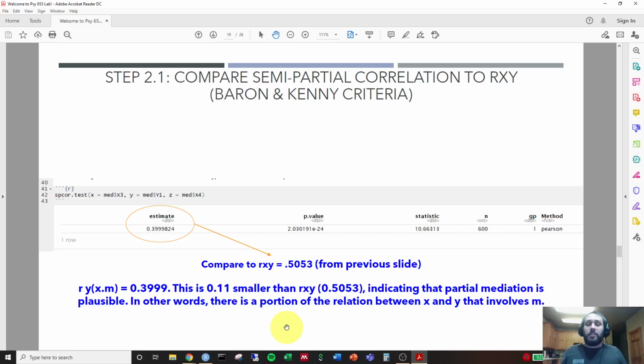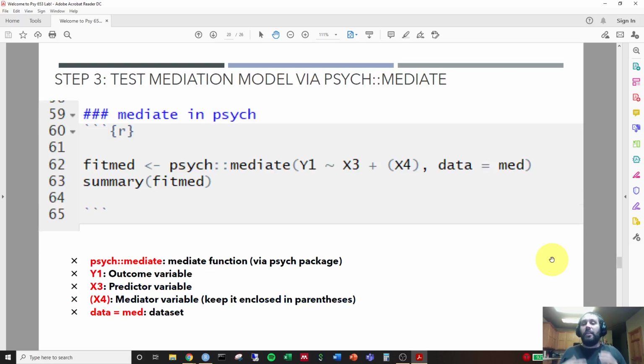In other words, there's a portion of the relationship between x and y that involves m, essentially. So we passed our Baron and Kenny criteria steps, so we can go ahead and run the mediation model. And the way that we do that is we use the psych package's mediate function.